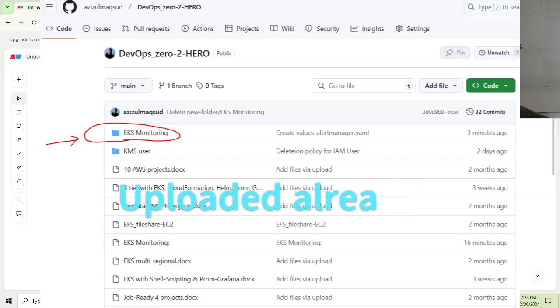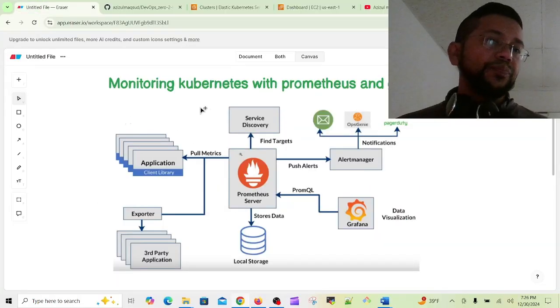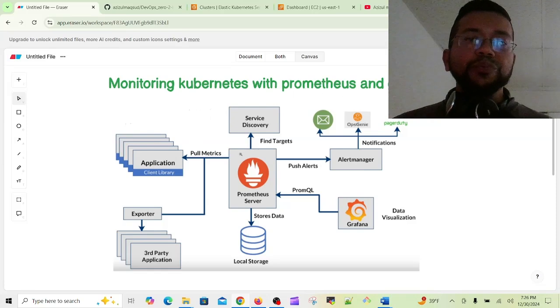And today's structure is what I'm showing you: monitoring Kubernetes with Prometheus and Grafana. This is the basic structure for Grafana and Prometheus, and how they make connections with each other.